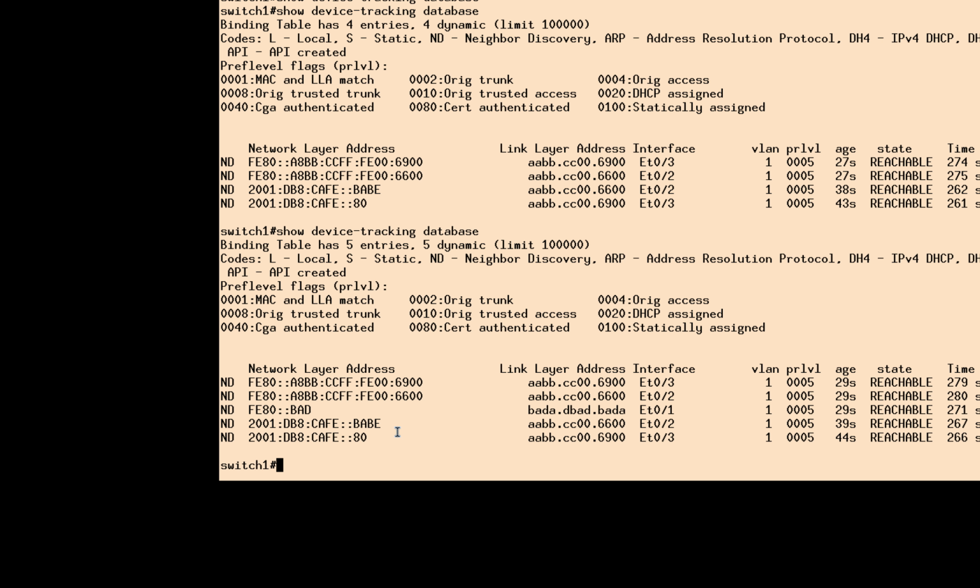And we see we still have, for the address ending by ::80, the real one. The only bad MAC address entry we have is of course for the link local. Nobody has claimed this link local of FE80 bad, so it's valid and the bad guy can insert its MAC address for an unused link local address.